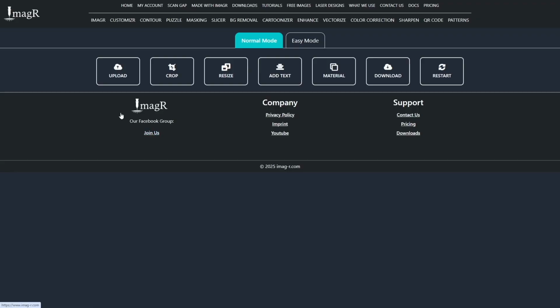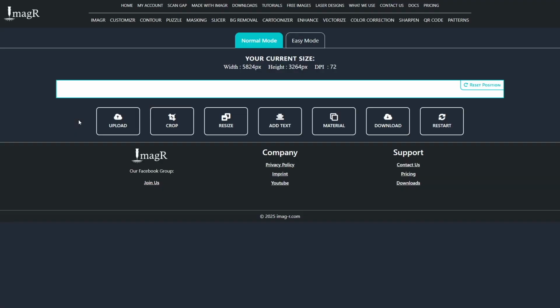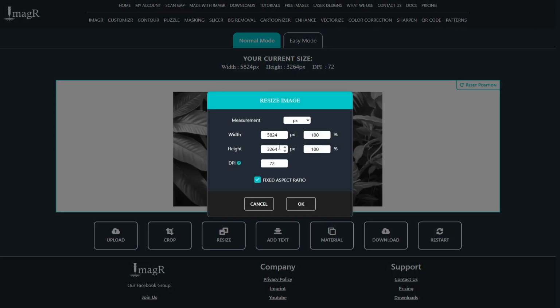Let's start. First, go to image-r.com and upload your image as grayscale. My slate is 30 by 20 centimeters, so I resize the shorter side to a little more than 200 millimeters to make positioning easier later. For DPI, I use 423 on my 60-watt JPT fiber laser with a 300 millimeters lens.